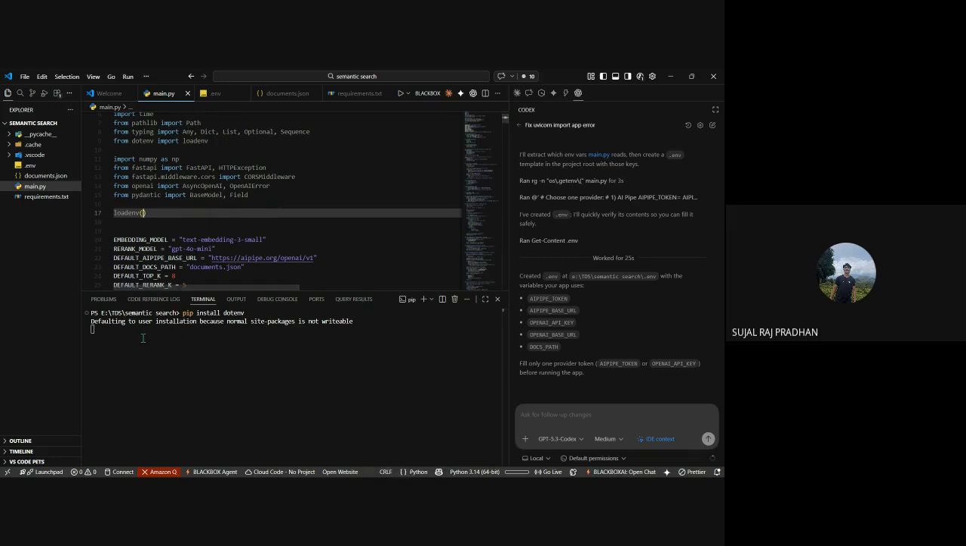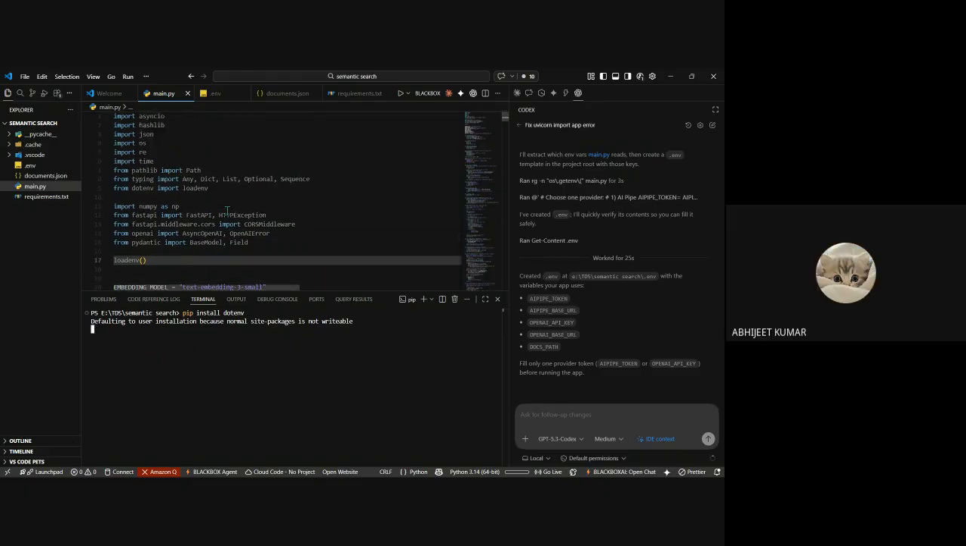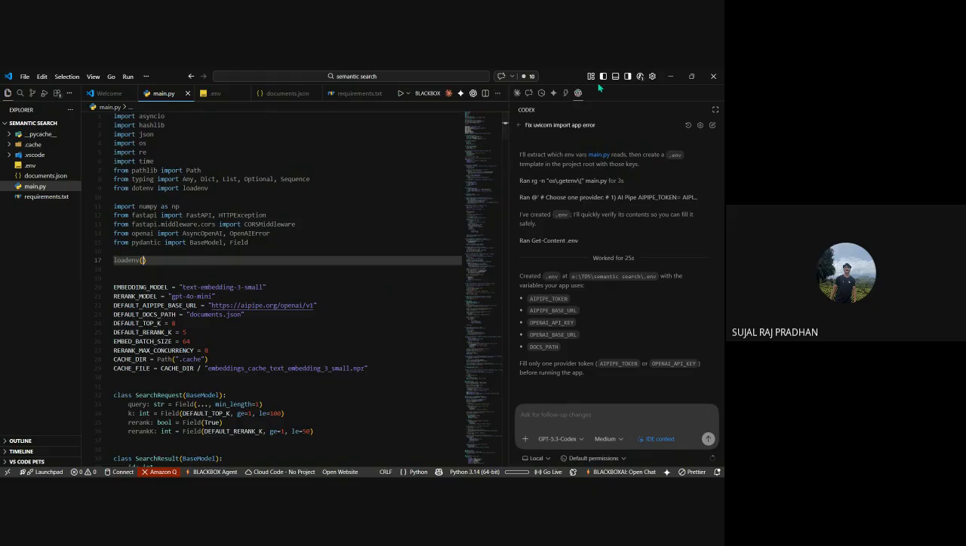So try to install this dotenv somehow. I don't know how you do it in your system, but I think it is pre-installed. If it wasn't, then it would show me the error. Then just try to run the server. Just a second, just try to figure this out.